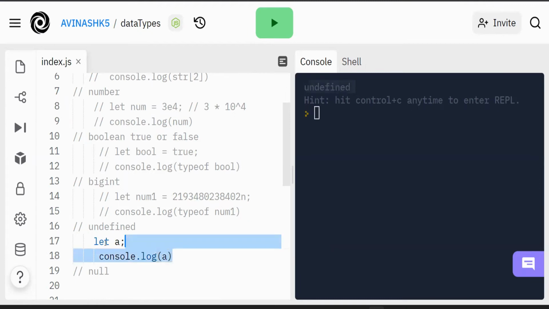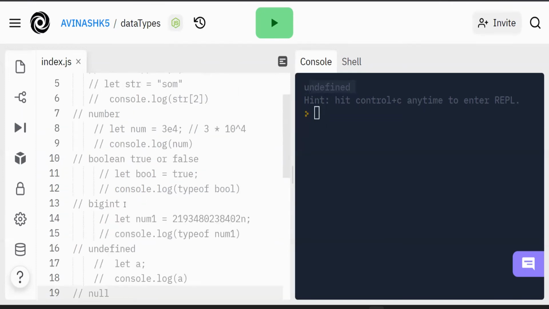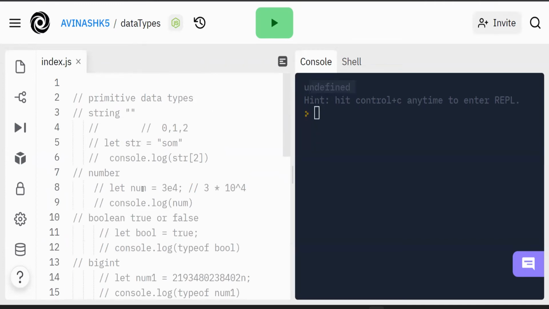So this is all for undefined, and moving on to null. Undefined is nothing but a variable is present, but the value is not defined. But in null, the value itself is not present. That is the basic logic behind this. And these are all the primitive data types we have.